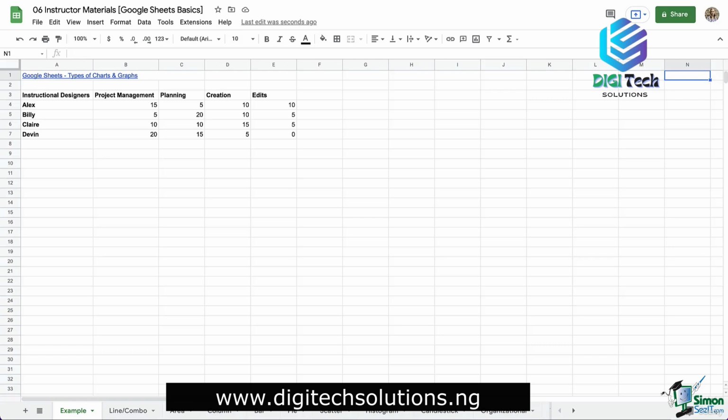Welcome back everyone. We've nearly covered all of the basics of Google Sheets. The only things left are graphing and sharing. In this module, we're going to take a look at graphing. In particular, all of the different types of graphs and charts that are possible with Google Sheets. Let's get started.